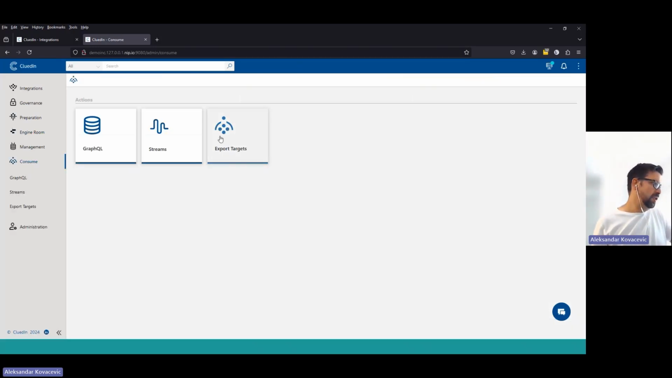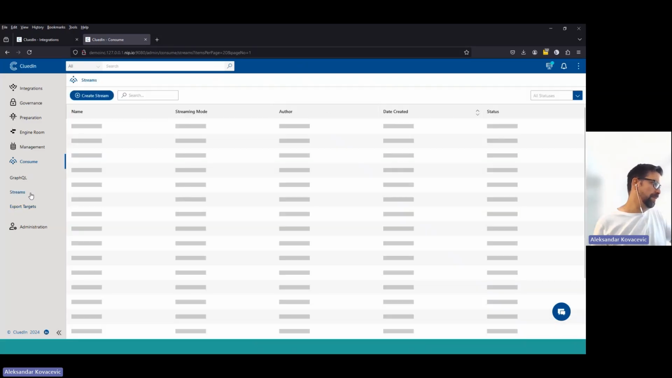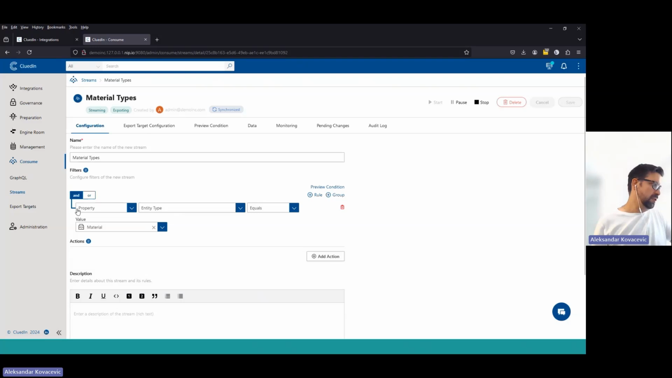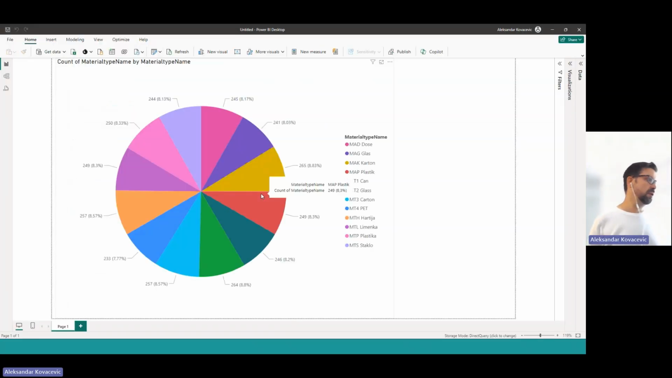So if I send this data using the export target to the local SQL server and send the materials, this is a user-friendly interface for you to stream the data out of CluedIn and define exactly what you want to stream out. And this is the type name of the type of material. You're going to have a report that looks something like this. And you see this report looks really colorful, but it is exactly showing what we have had.